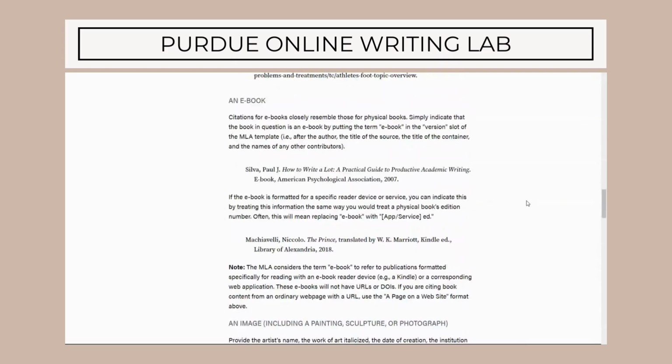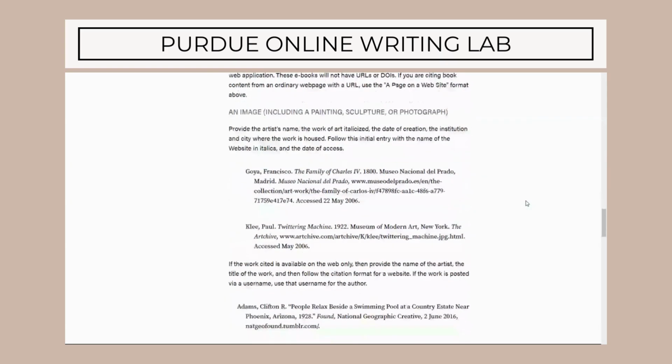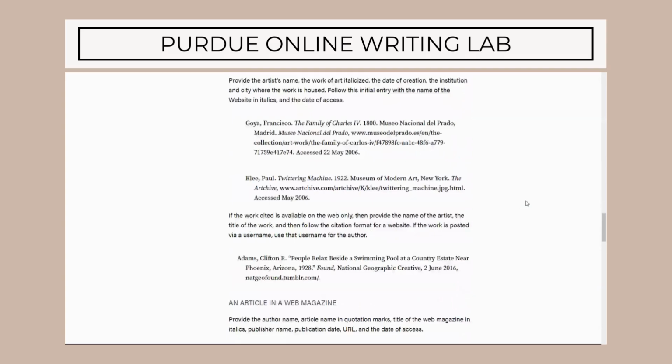Purdue OWL is also really helpful for things like citing ebooks and images. If the work cited is available on the web only, then provide the name of the artist, the title of the work, and then follow the citation format for a website. Oftentimes, students in their early years in college need to cite things like images, and so this is a great example if this is something you have to do.